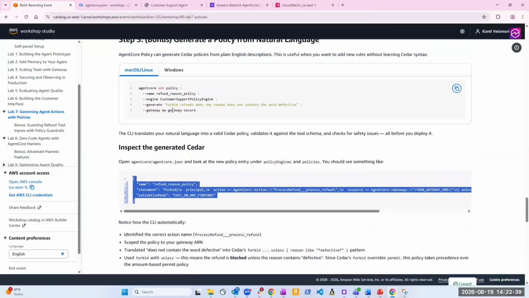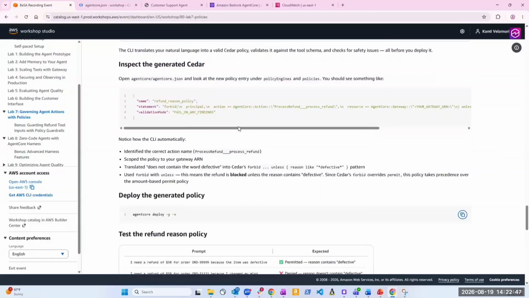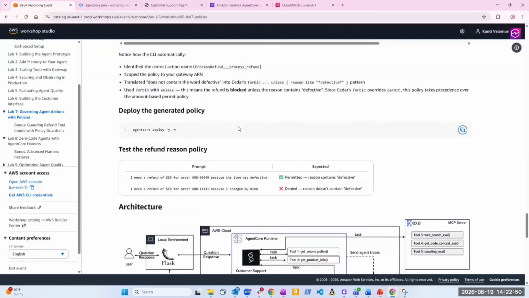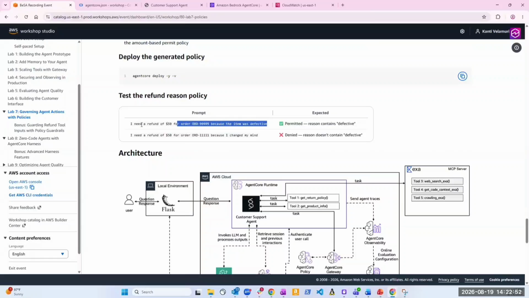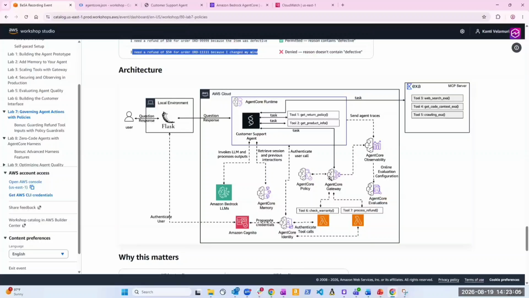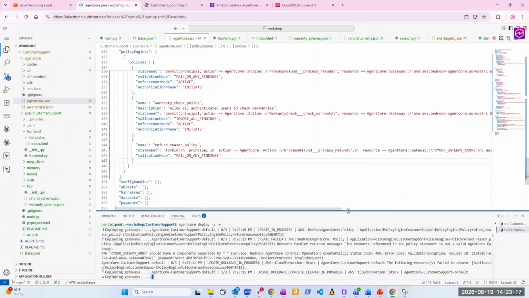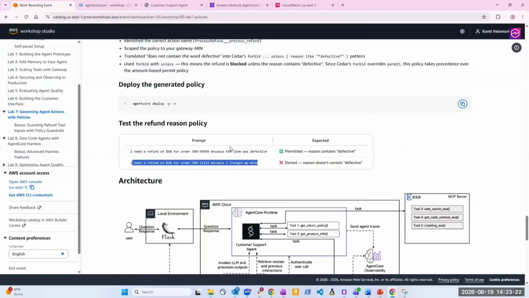So what we are doing is forbidding any refunds if the reason is not defective. If the reason is defective, then only we process any refunds. That's what we are doing right now. So here in this prompt example, you can see that I mentioned explicitly that the item is defective, and here we are not specifying that. So that's why it should get denied. And with this lab, we have now added an additional component, which is AgentCore policy. Let's wait for this deployment to be successful and completed. We will test some of these prompts and then move to the bonus one.